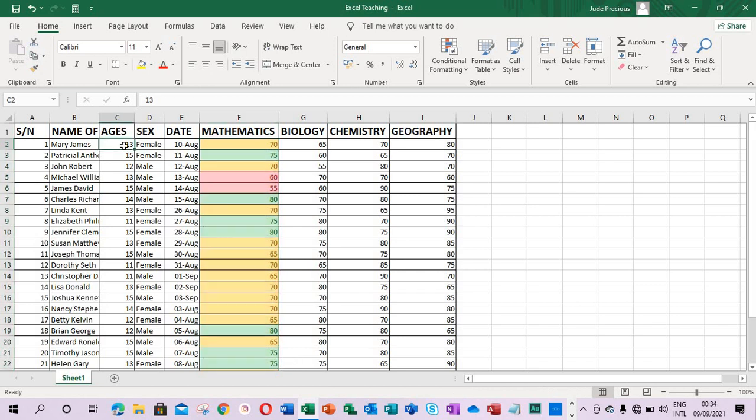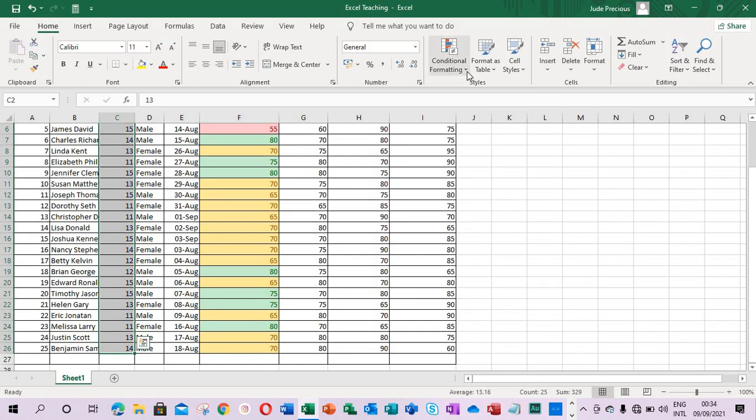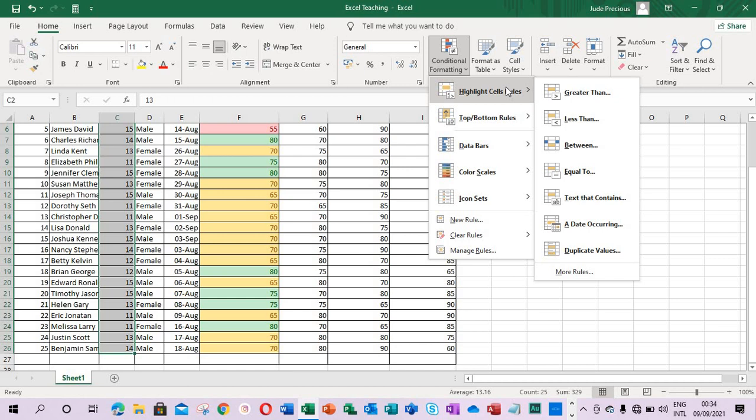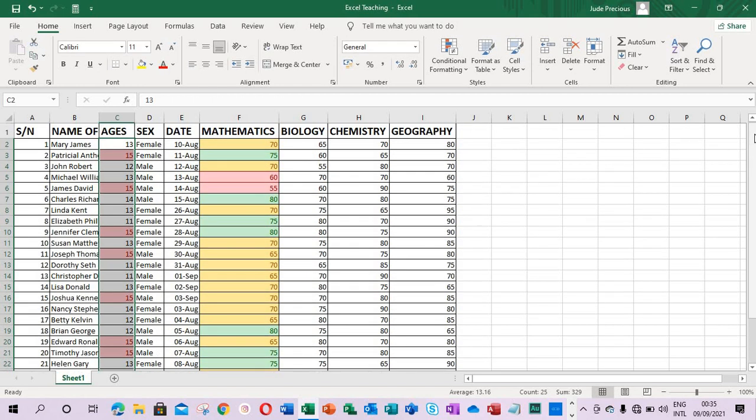So we come to the ages of the students. We highlight the cells that contain the ages. We come to conditional formatting and we select highlight cell rules. To know the students that are 15 years, we select equals 15 and then we press OK. From here we have seen the students that are 15 years that wrote this exam, their number. Then from here we know the scores those that are 15 years had.